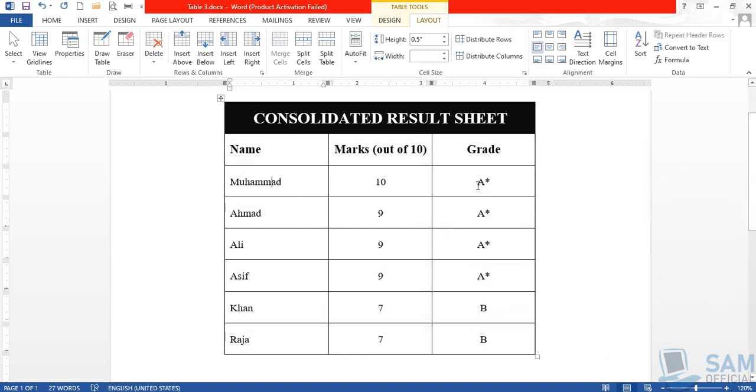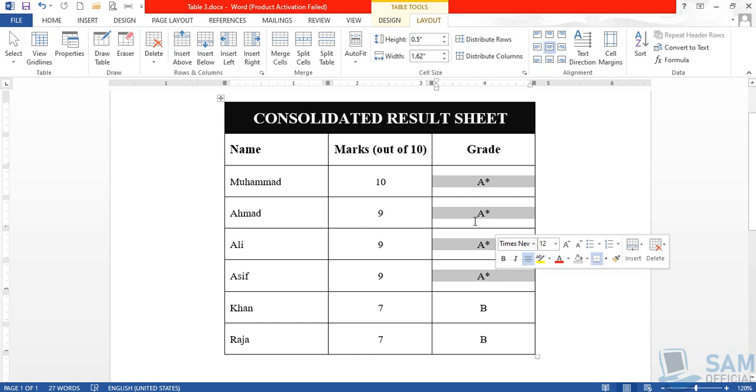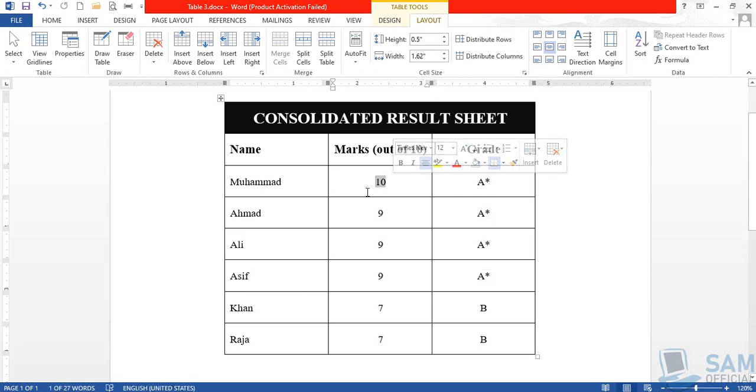Now, Microsoft Word arranges the data according to the grades. Those who are getting the highest grades are on the top. Microsoft Word found 4 students with the same grade, that is A-static. Then Microsoft Word put the one out of these 4 who got the highest marks on the top. So the one who is getting 10 marks is on the top.